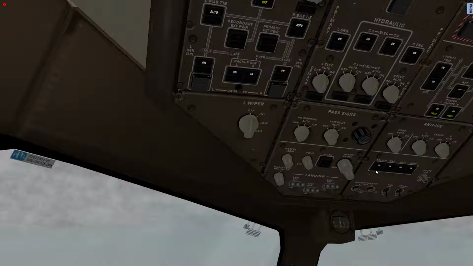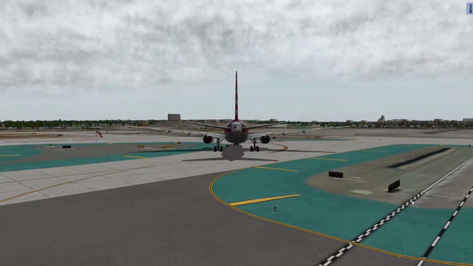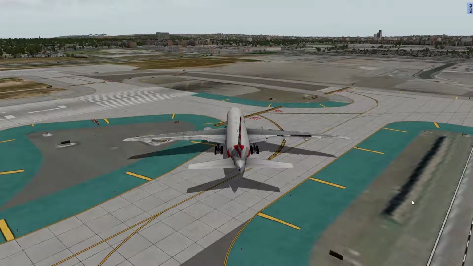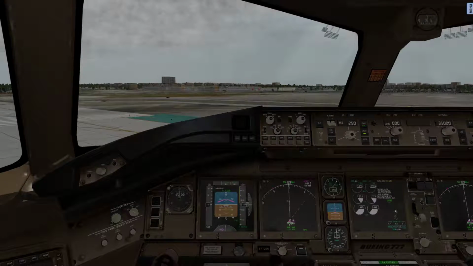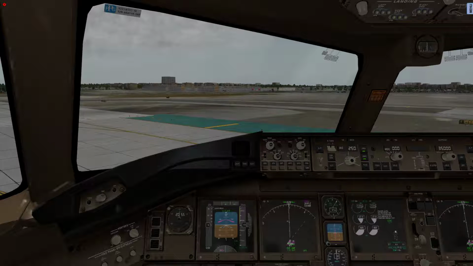And we've got our lights are on. We'll go ahead and do a quick control check. Control check looks good, and looks like we are ready for takeoff.